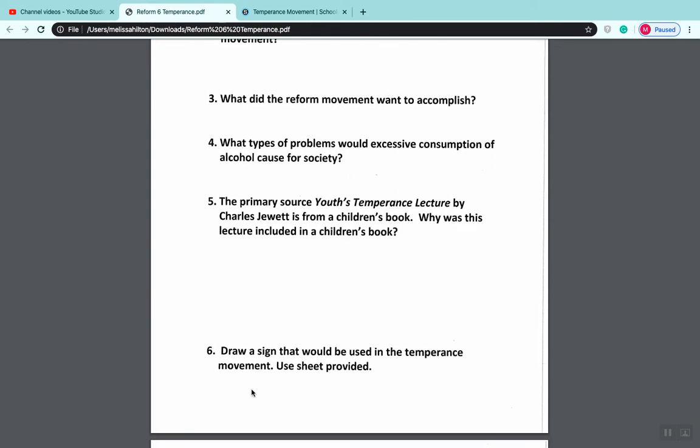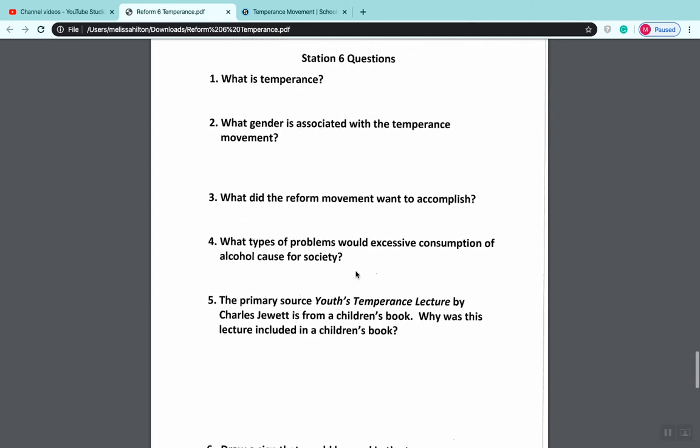You'll see here that it says to draw a sign that you might have used in the temperance movement. If you want to, feel free, but obviously there's really no way for you to draw that and give that back to us freehand. So artists, I'm very sorry, but we are not requiring this as part of the assignment.